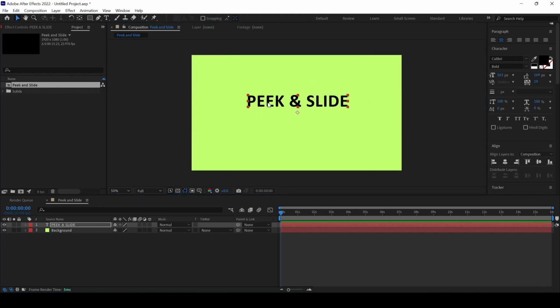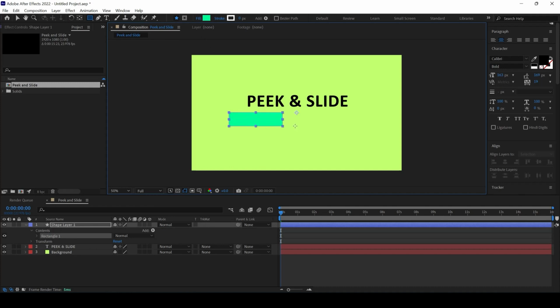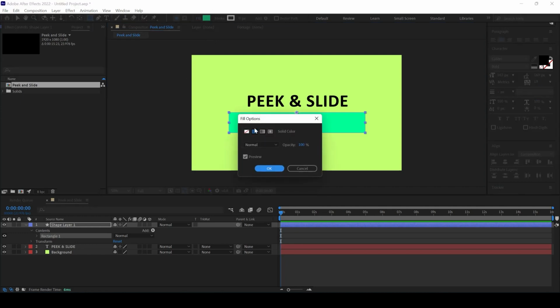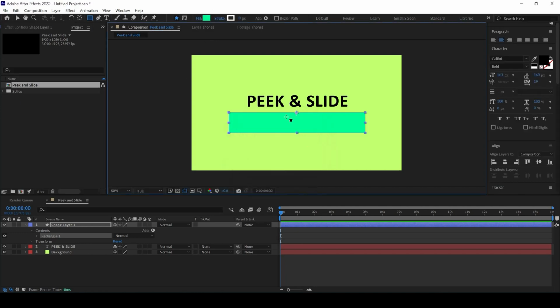Now we would like to animate this in such a way that it is being hidden by an object in the foreground. Let us first create a shape layer on the foreground. To do that, make sure you select nothing here and click on this rectangle tool, and I'll create a shape something like this. Alright, make sure you set the fill to solid color. This can be any color, because anyway we are going to hide it.